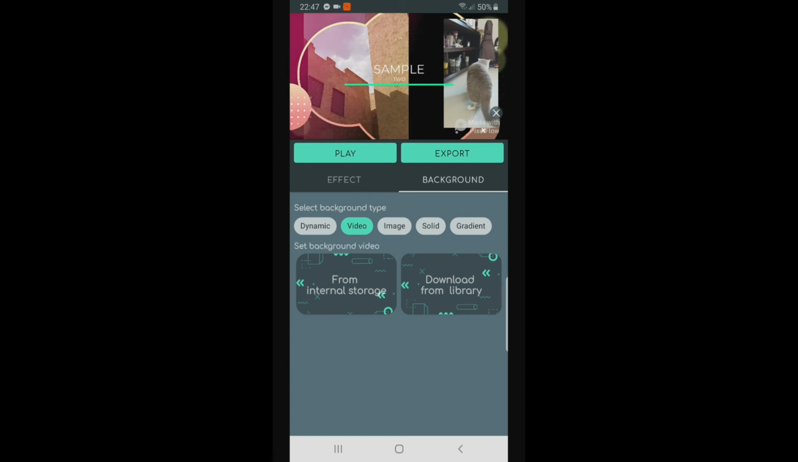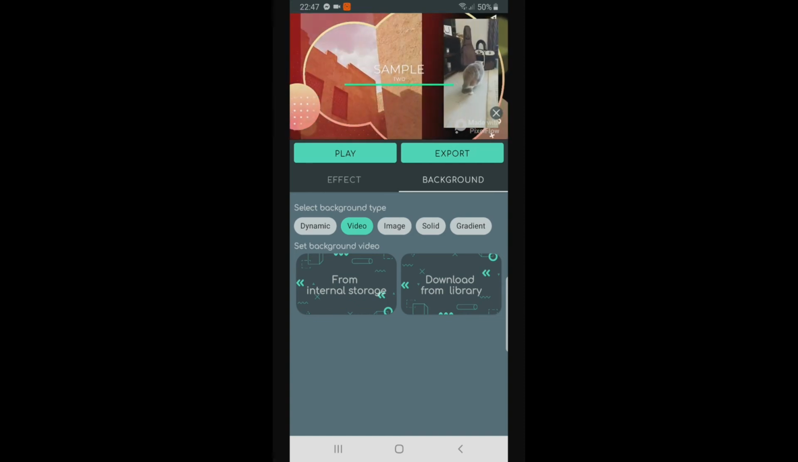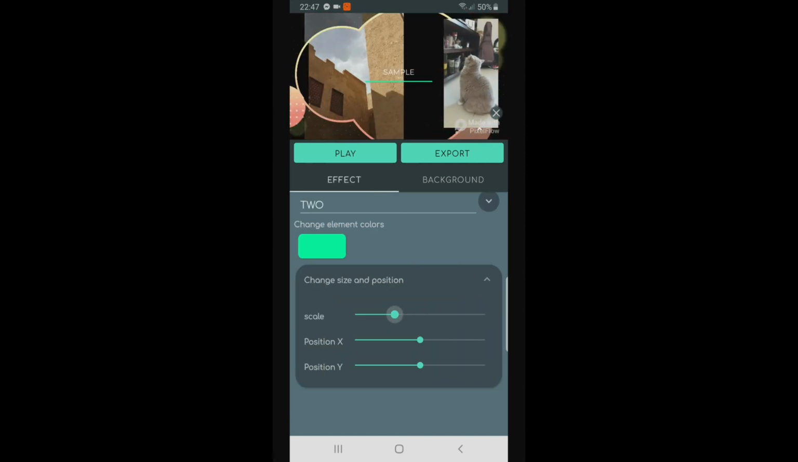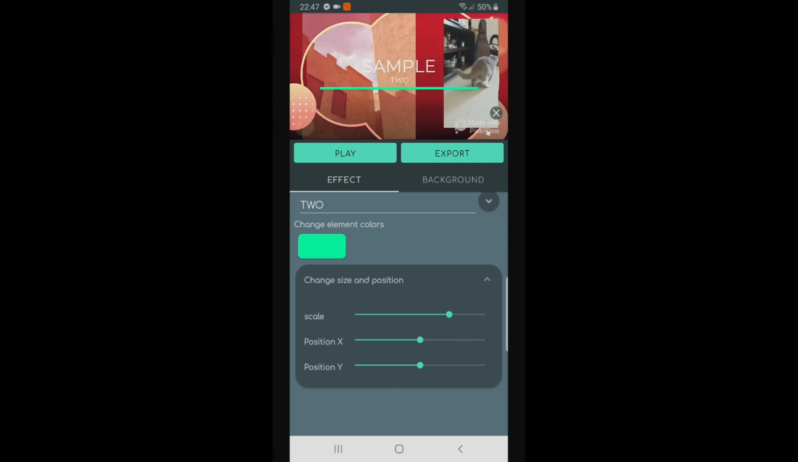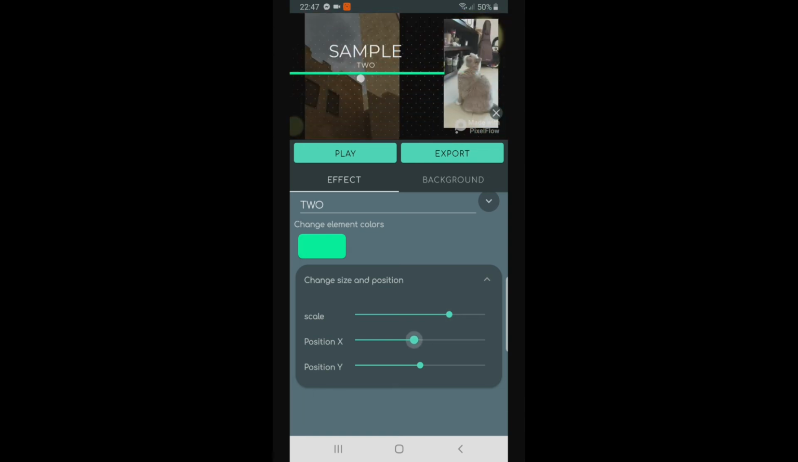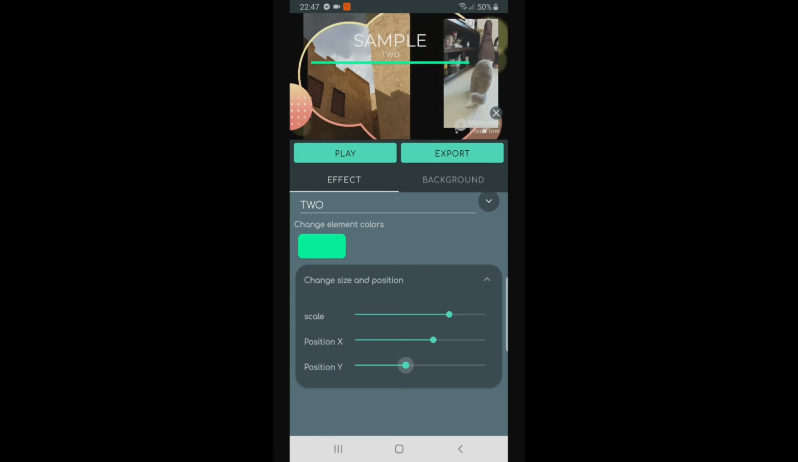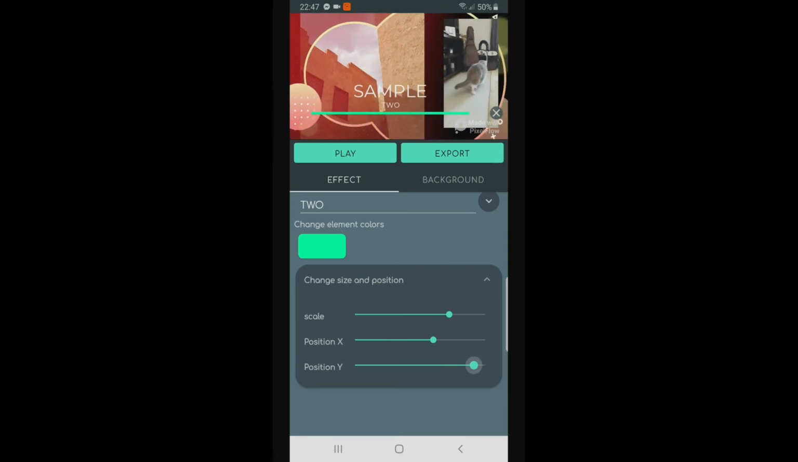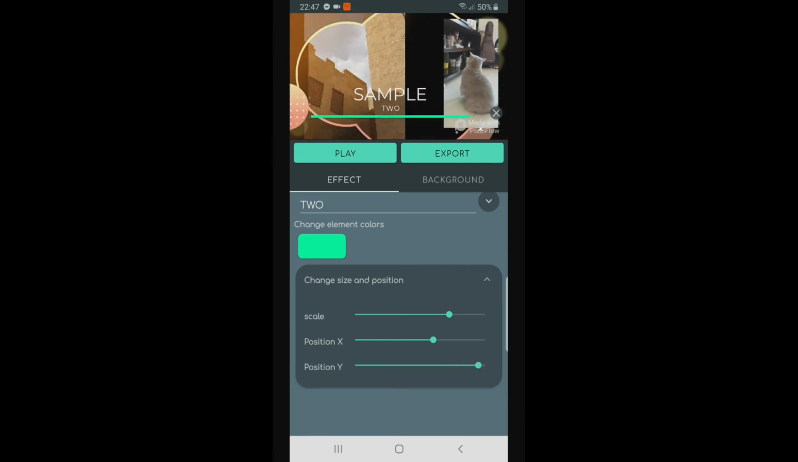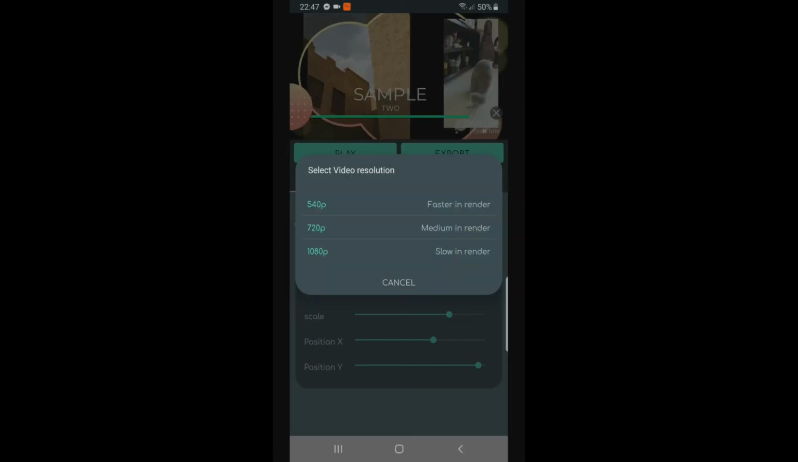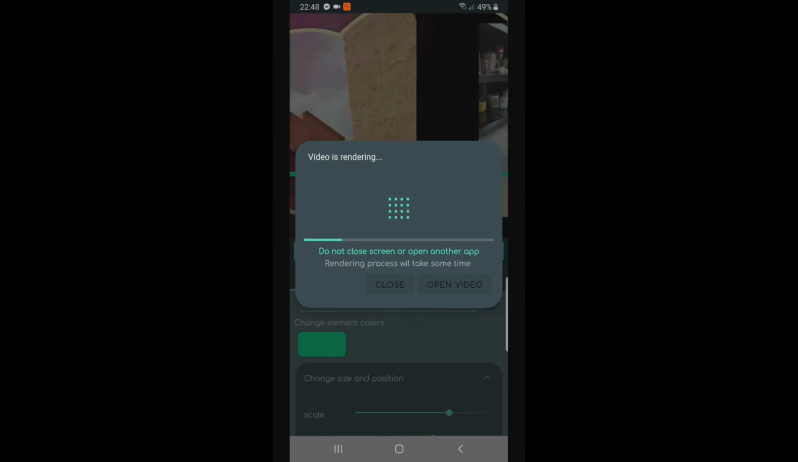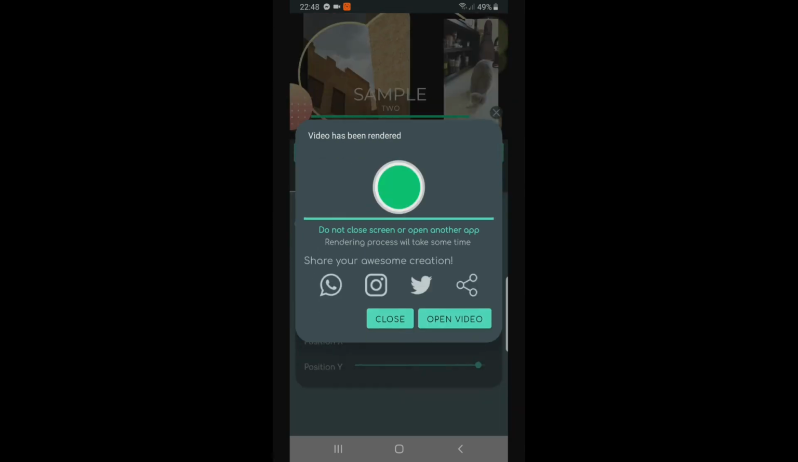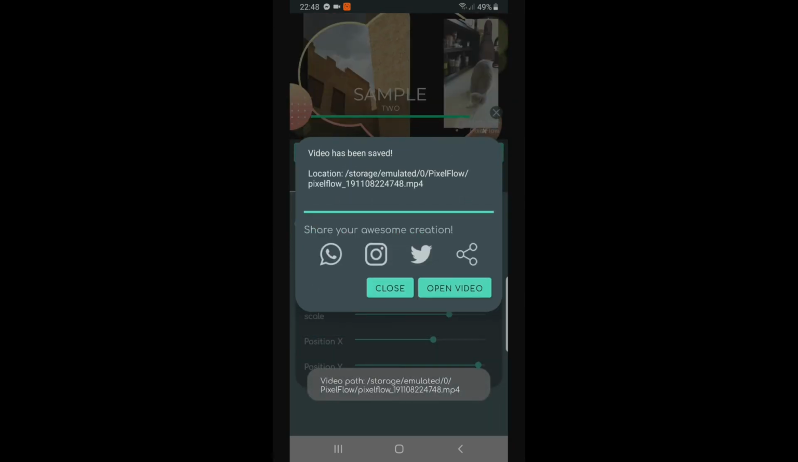Ayan. So, ayan na siya. So, we can now go back to effect and scale the title and position the title. Ayan. So, for example, here. Then, export. Then, choose 1080p. So the file is now automatically saved in the PixelFlow folder.